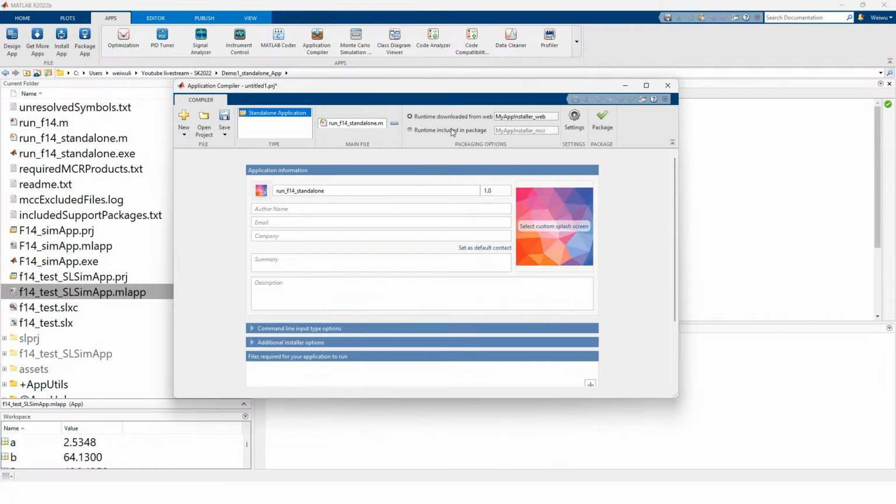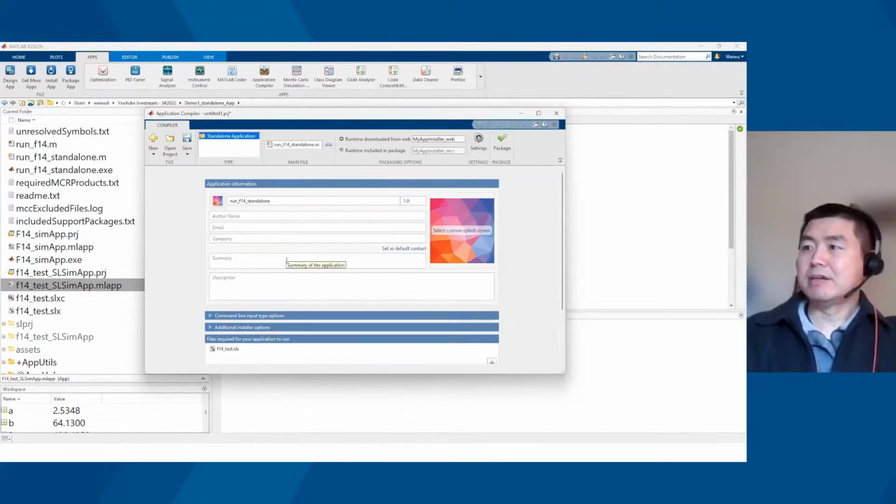To use a standalone application, you need to install MATLAB Runtime. So here it actually provides two options for you to choose. You either download it from the web or include it in the package. Then if you set up other configurations or the application information, at the end, you package it. It will generate the exe file for you. Just in the interest of time, I'm not going to actually package it, but I already generated the exe file. So I'm going to show you how it works in action.